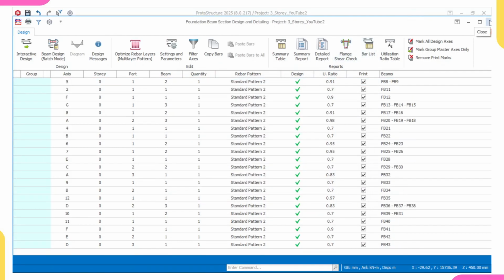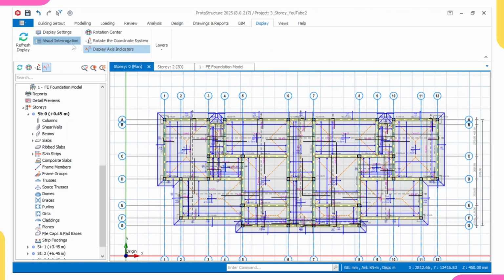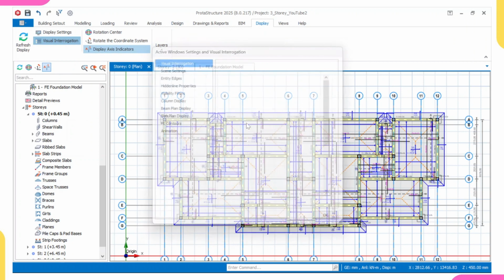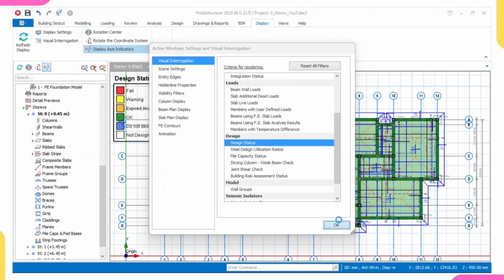We will still do our interactive design. So I'll close this, and then I'll come over to my display to turn on my visual, to turn on my design status. So I'll click on this. Let's wait for it to appear. So I want to turn on my design status, so we'll know the beams that are failing and the beams that are passing. So I'll click on this and then click on OK.